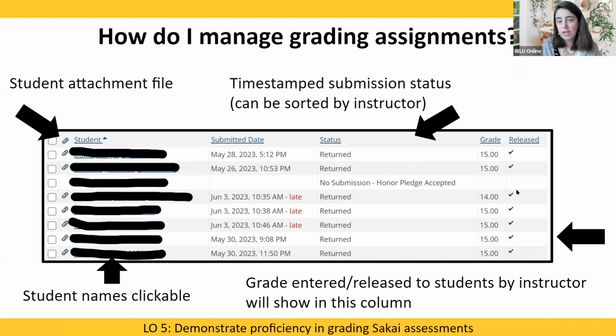And then there is a check mark here saying that, yes, you did release the grades to the students. They can see them. It's in the grade book. And you can also see that one did not submit. There is no data here. So that student did not actually submit anything, regardless of what they might tell you. And you can also click on these or click the box to open them.